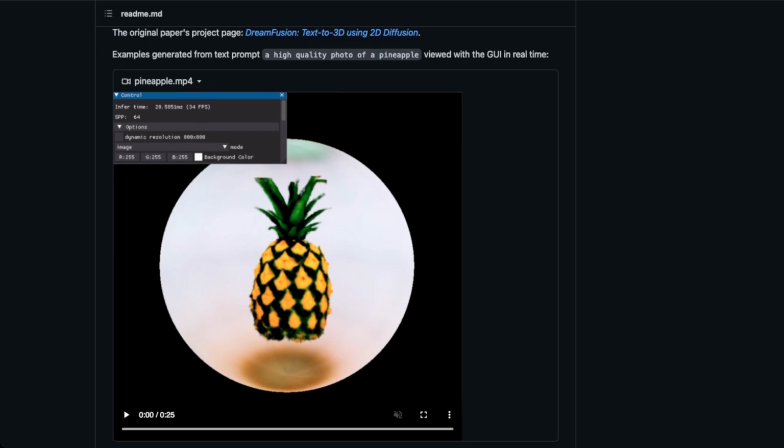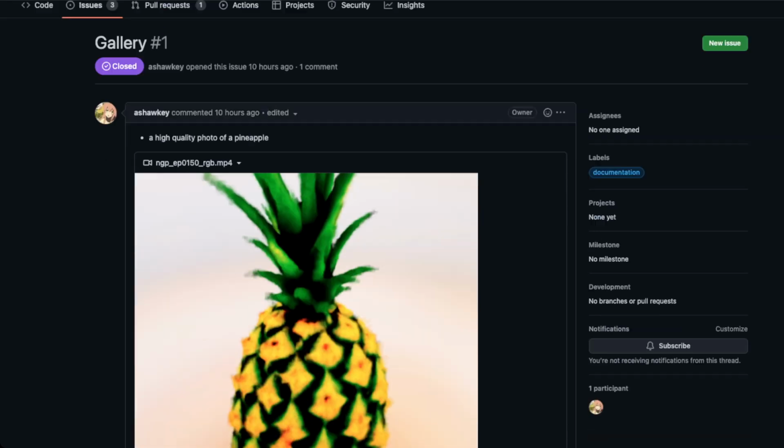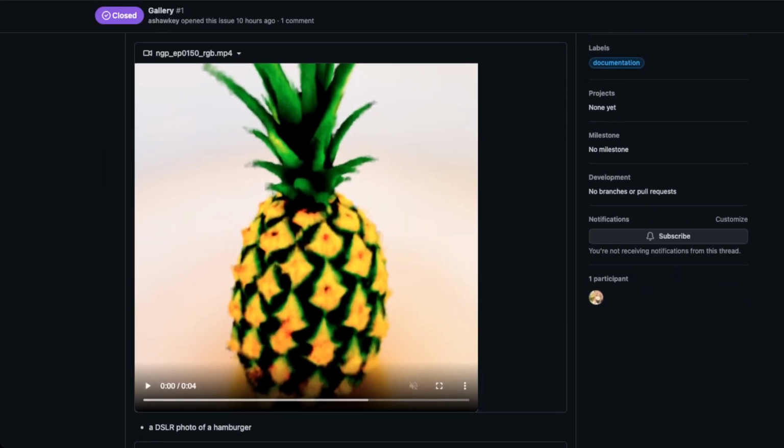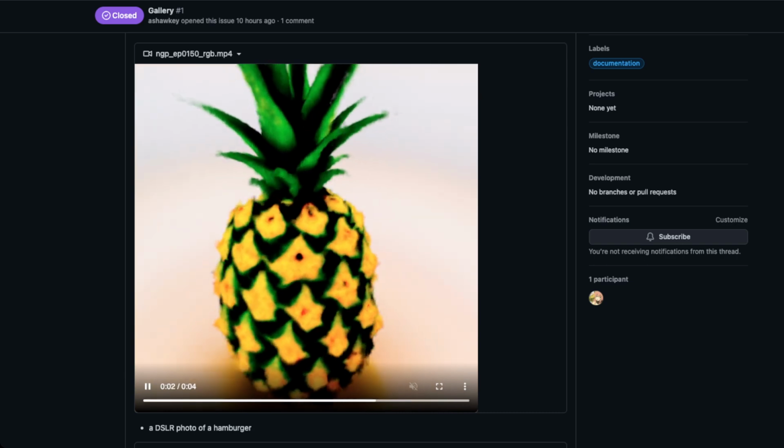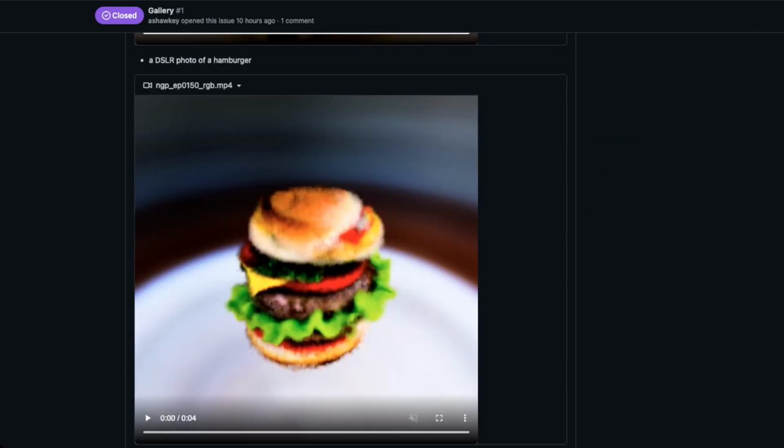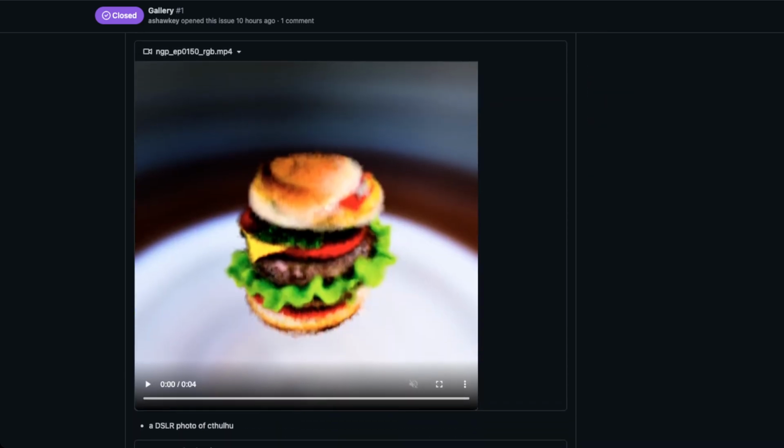I'll show you a gallery here. And what's cool with this is it shows things that go well and shows things that arguably don't go very well.